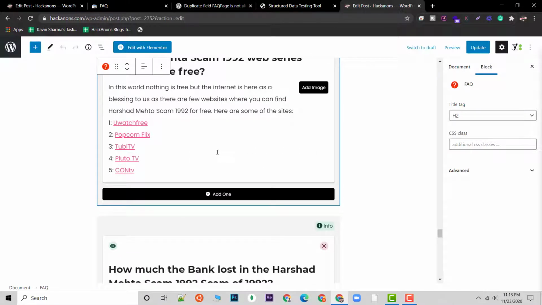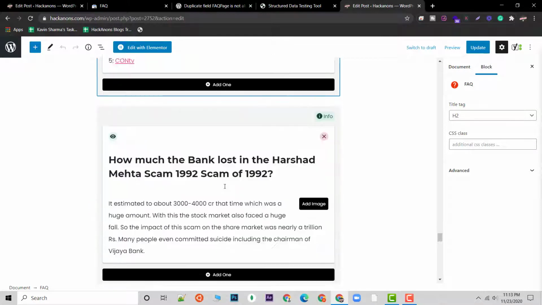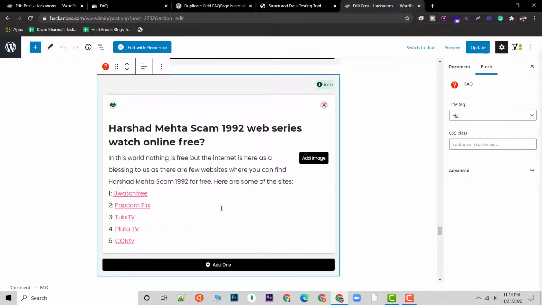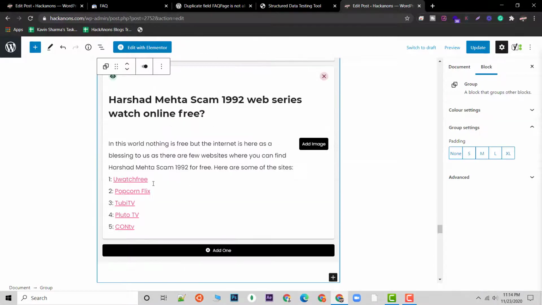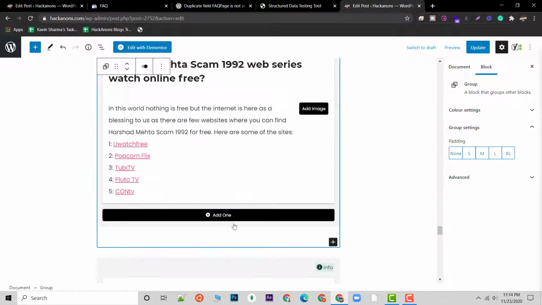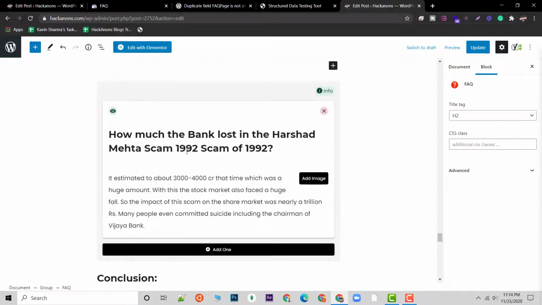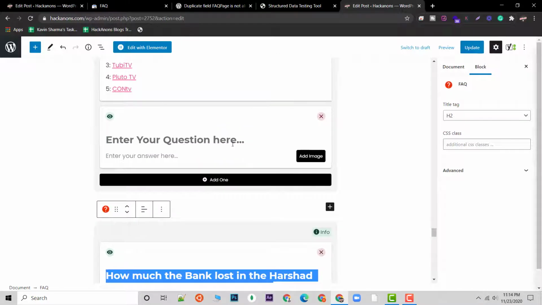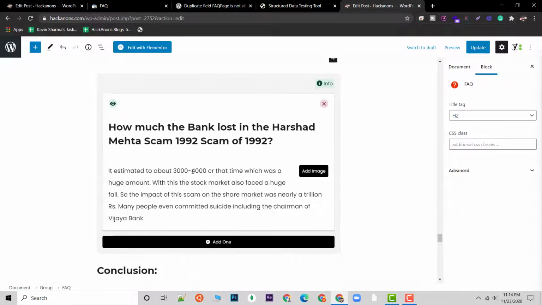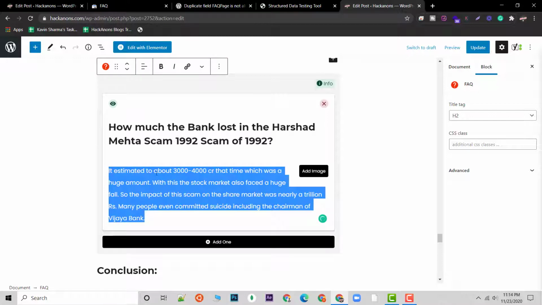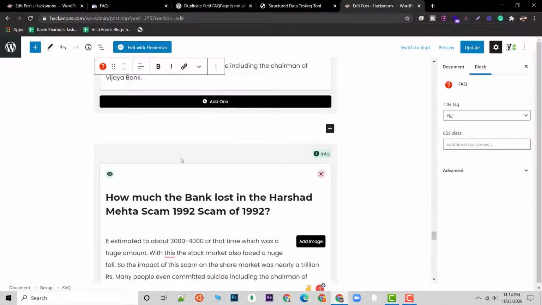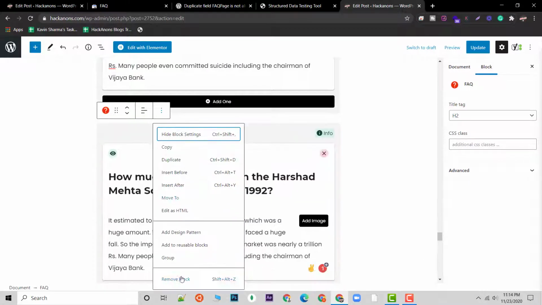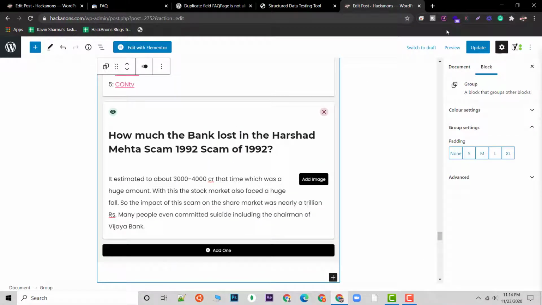So for fixing this, I'll just remove this section because it is already a duplicated section over here. And now over here, I'll click on add one, and then I will add my question. I'll paste my question over here, and then I will paste the answer. As I paste the answer, now I'll remove this separate section of FAQ which I added in a wrong way. So now I have removed it.